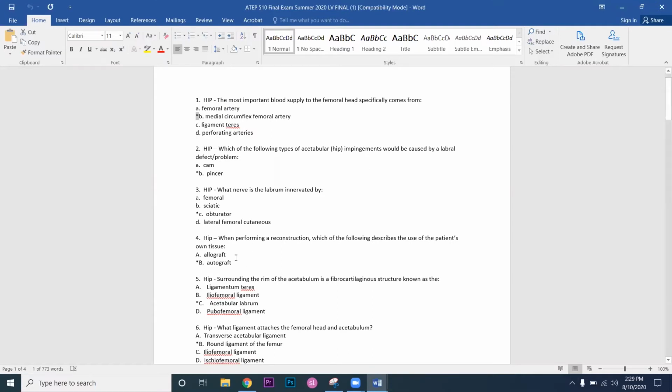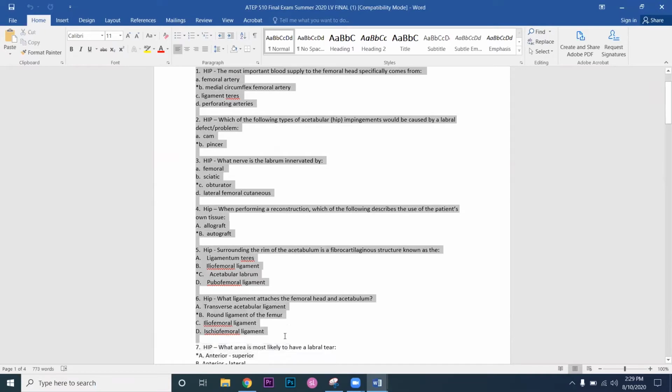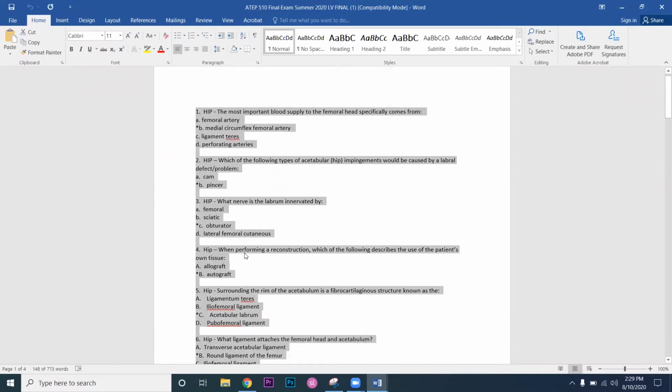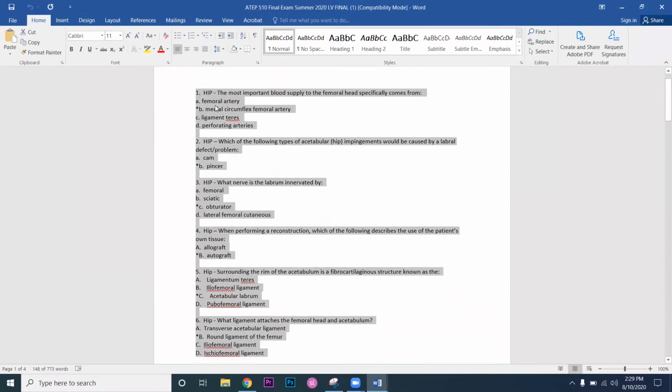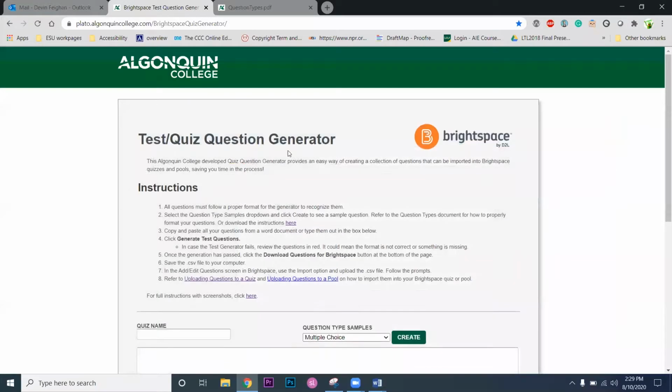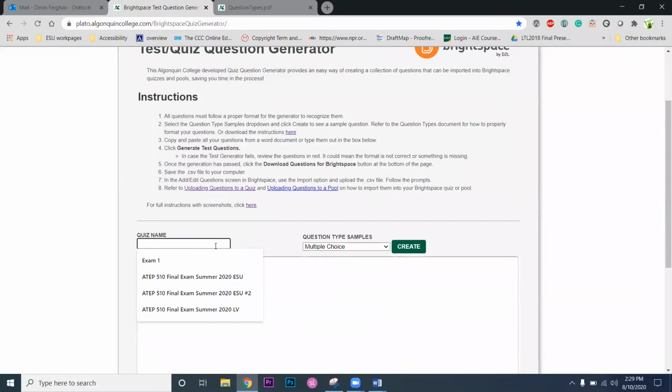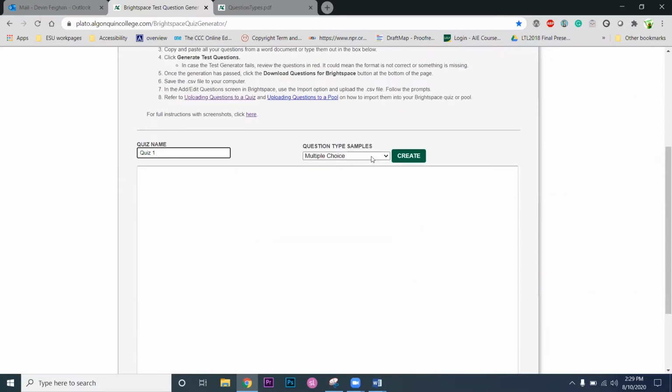Now, once you have this formatted, all you'll have to do is copy the selected number of quiz questions that you want to place into this generator. So for our example, I'm just going to do 6 of these. I'm going to copy, and then I'm going to go back to the quiz generator. I'm going to name it. Let's say quiz 1. If you are going to do different types of questions, like multiple choice or multiple answer, you can choose which ones you want as you put them in. For our purposes, I'm just going to do multiple choice.